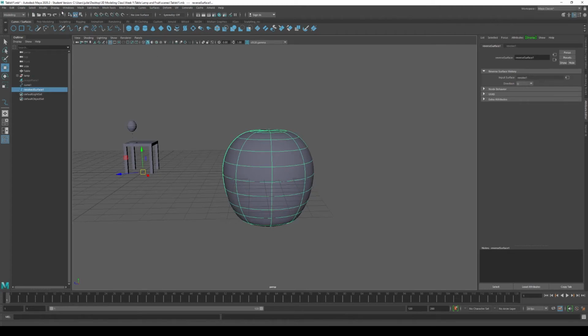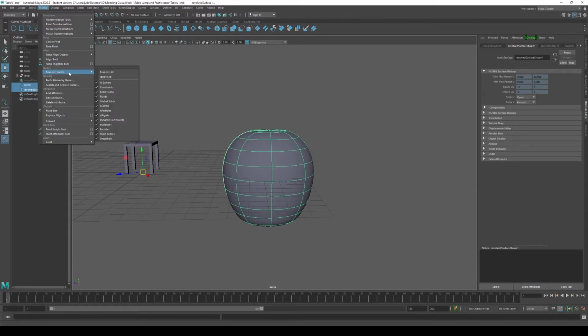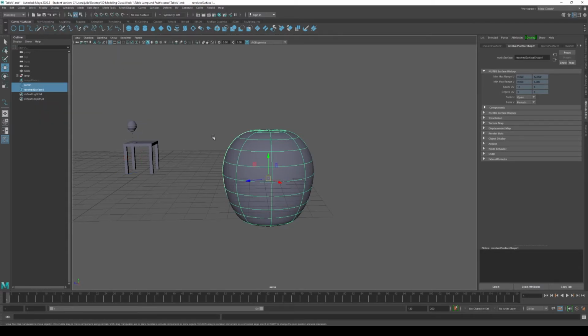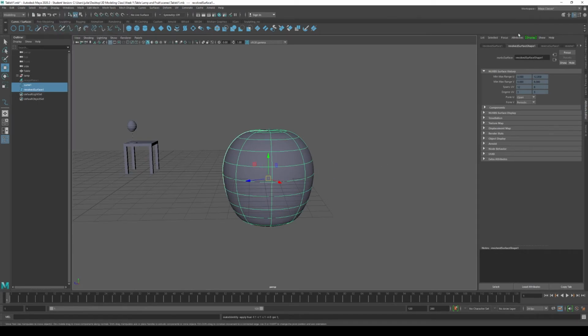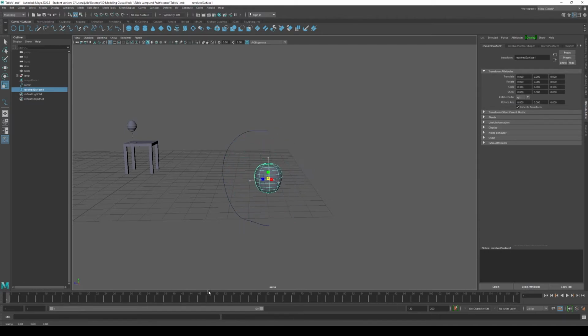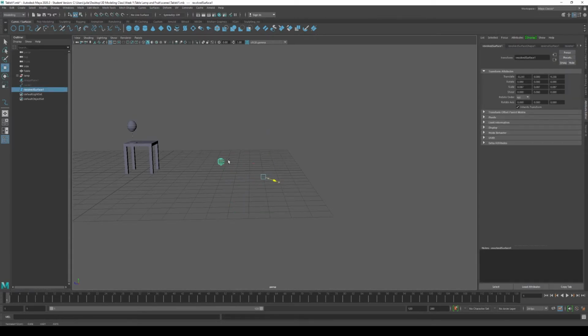So now let's go ahead and select our apple profile and go to modify and center pivot again so that it's centered. Once we have it centered, let's go ahead and freeze these transformations so that this becomes zero location for our apple. Now we want to scale it down quite a lot. We can go ahead and hide our curve since we don't need it anymore. So let's hit Control H, and we're only going to be working with this surface now.